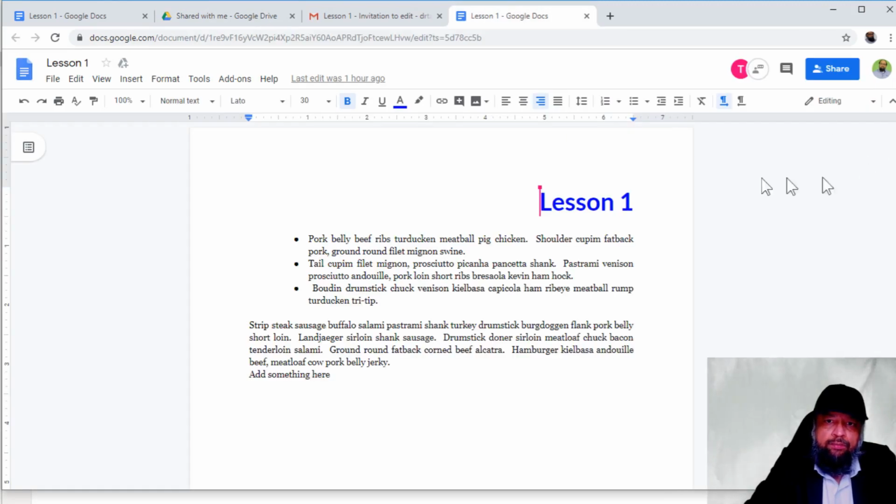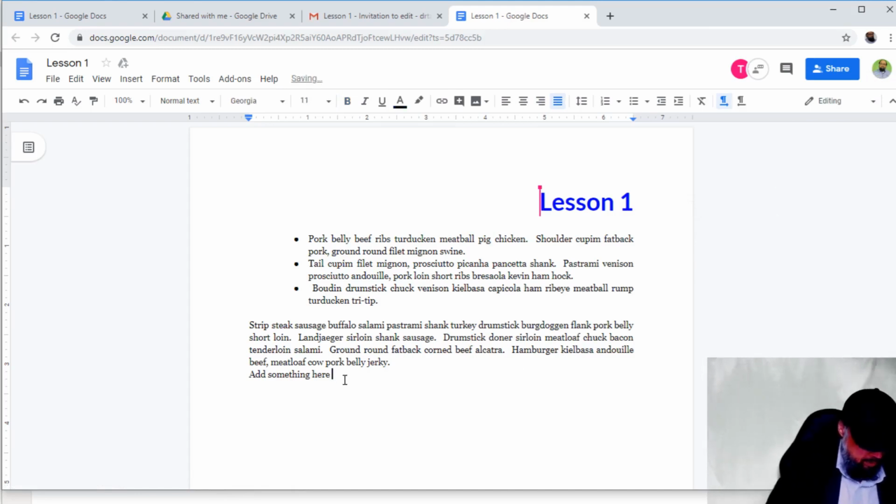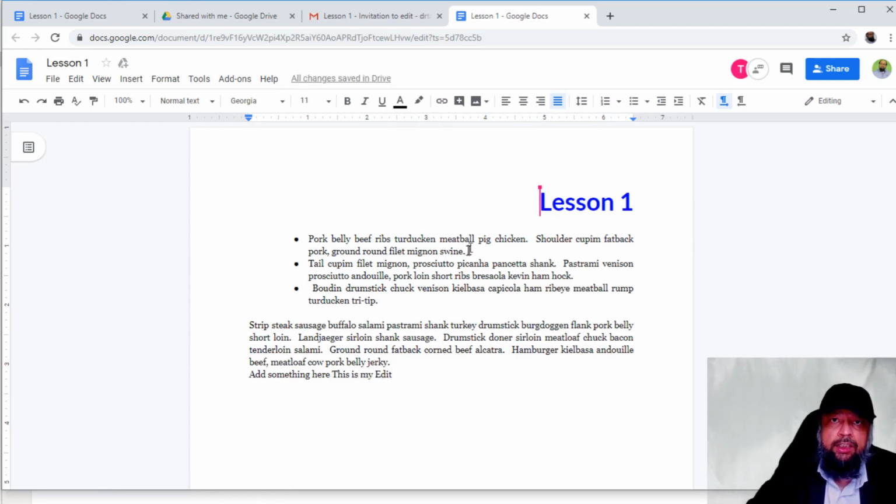Now, of course, I can edit this document. This is again my receiver account. So I can put anything here. Let's say I write something like, this is my edit. And this is direct editing in the document.